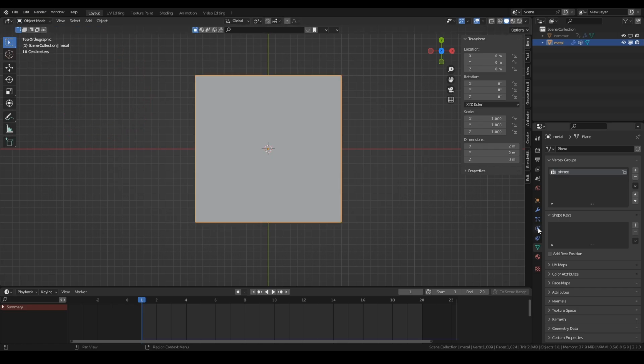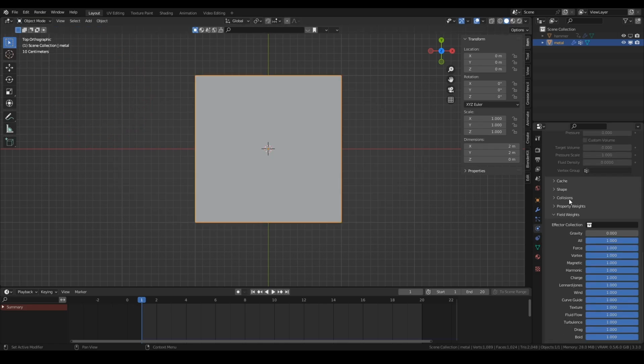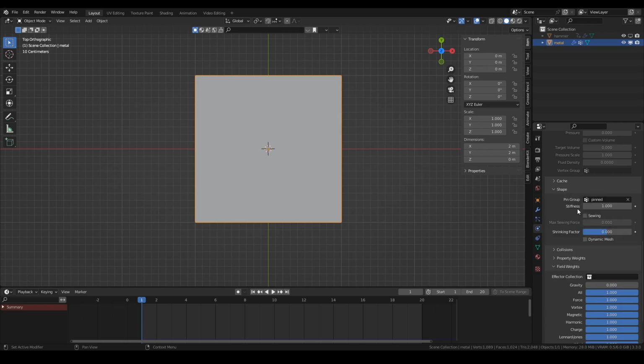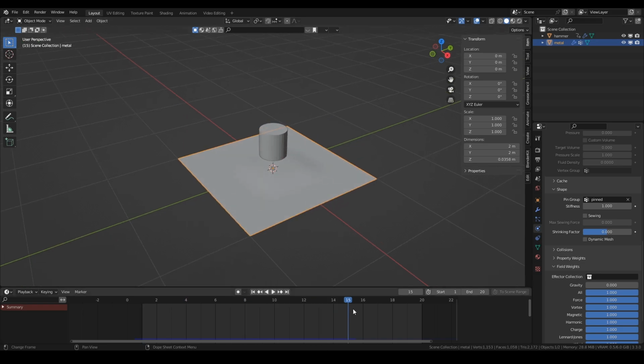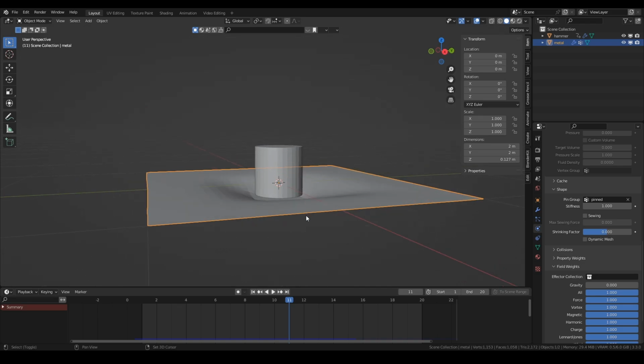Go back to my cloth simulation settings, come down to shape and select the pinned group. So now, where's my hammer? If I play that, it's only going to dent that part. And so we're getting that dent.